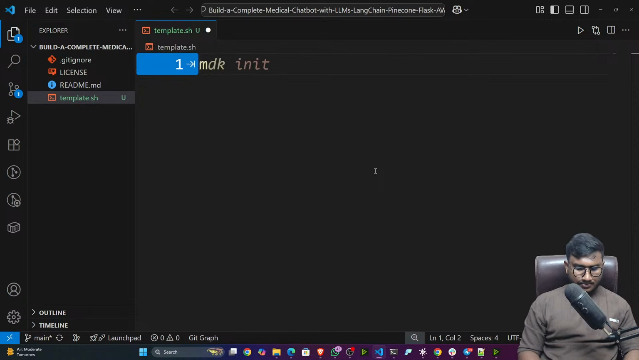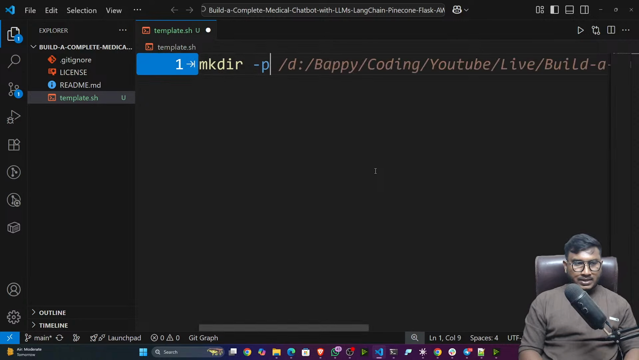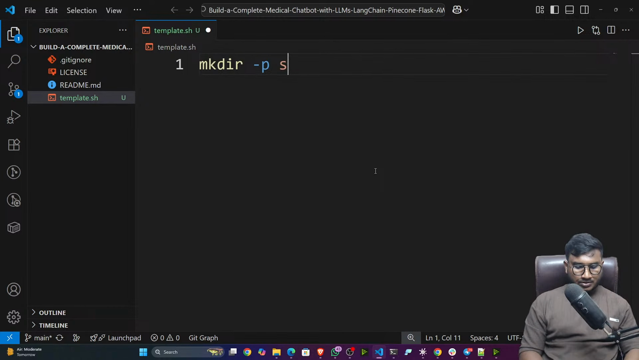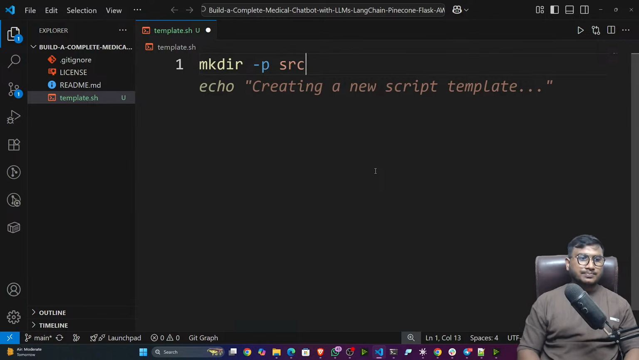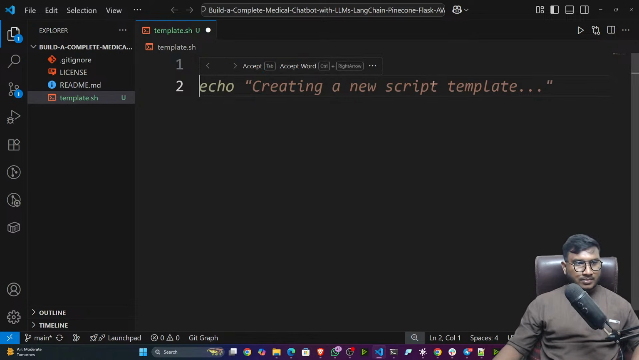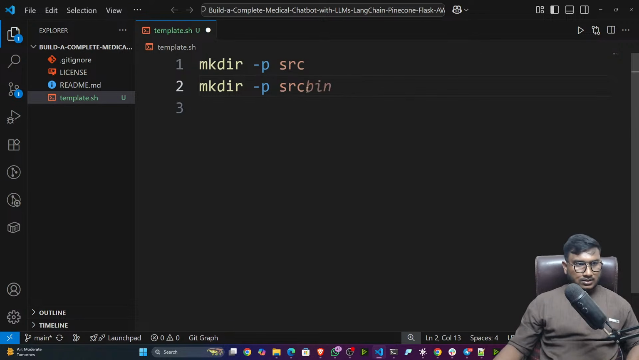Sorry, mkdir. That means make directory. Now you have to give the -p parameter, and you have to give the folder name. So the folder name I want to use is called src. Then the second folder I want to create is called resource. So again, I can use the same command, only the name would be different. So resource.